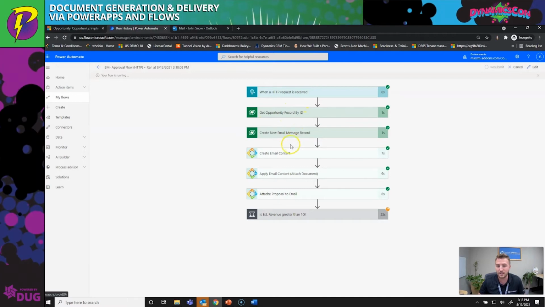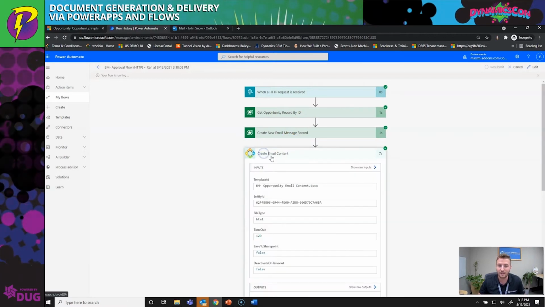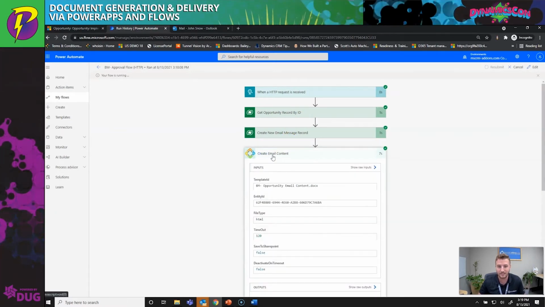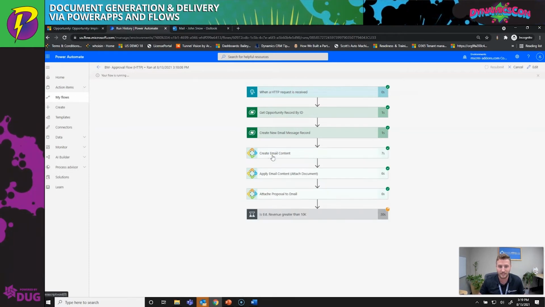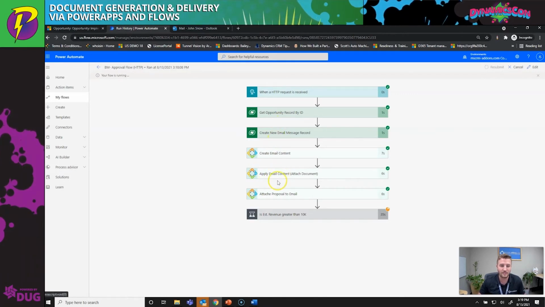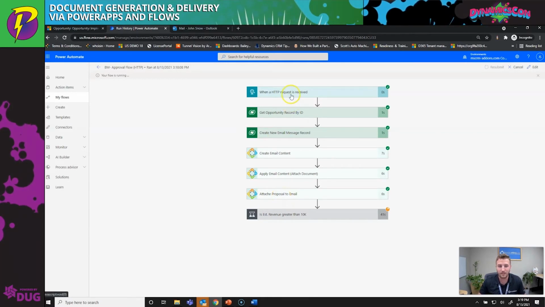It's creating an email message. It's creating email content, which in this case is also a DocumentsCorePack template. So you can set that as well as the subject dynamically through DocumentsCorePack. It's adding the email content to the email message itself and attaching the proposal, that multi-part document, and it's actually bringing that in from the HTTP request. It's attaching that to the email.